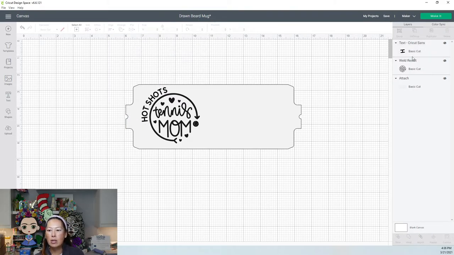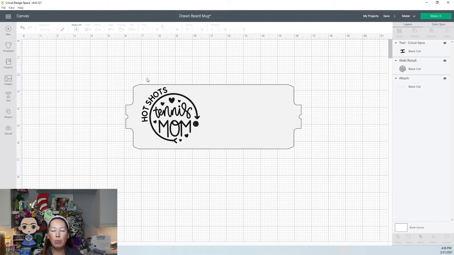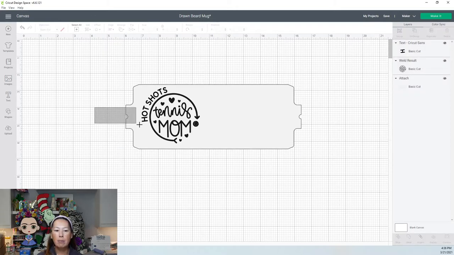Okay, so Hot Shots. So now let's slice this out of this piece. So if you remember, you can only slice two items at one time. So I can't slice Hot Shots, Tennis Mom, and the sheet. So I'm going to slice out Hot Shots and the sheet first. And I can't do that because, let me see. I think I picked up too much. Let me see.